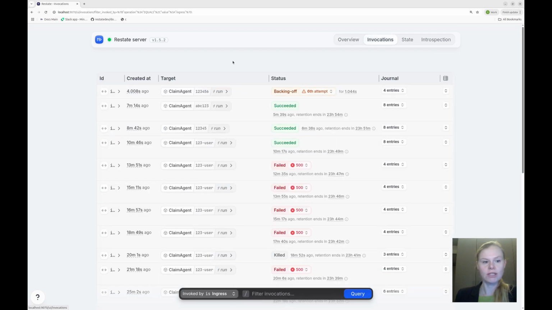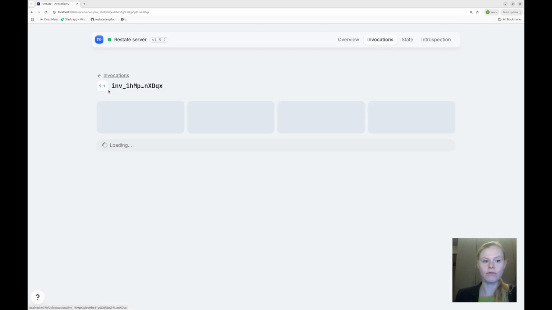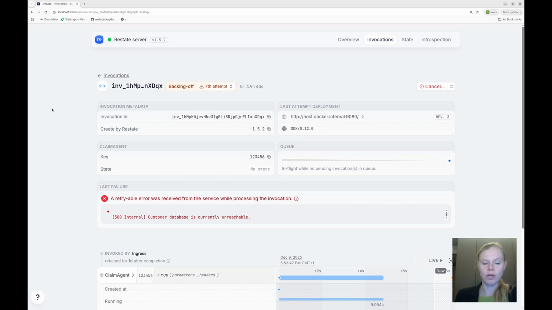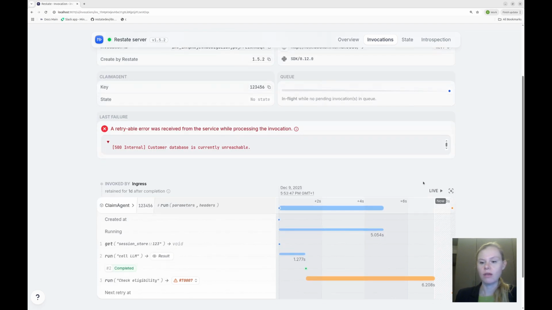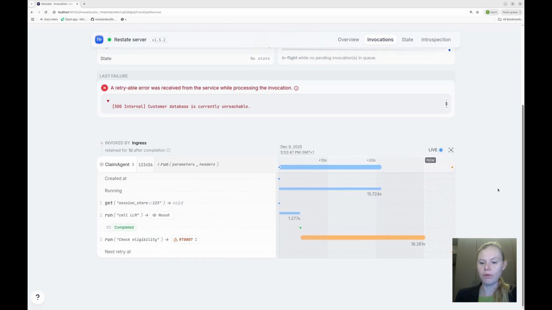In the invocation step, Restate also gives me an overview of what my agent is doing. So here, if I click on the invocation, I see that it's currently failing because the customer database is currently unreachable. We can also enable the live view to see what it's doing in real time. We see that it's retrying, and here on the left we see the steps it already did. It's called the LLM, and right now it's retrying the eligibility tool.